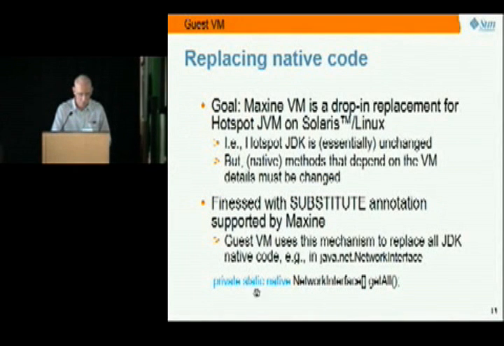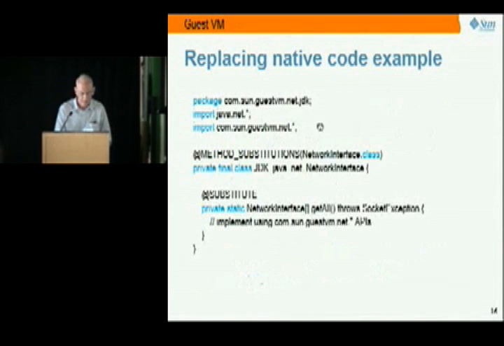If you look at the bottom here, we have a method from java.net which gets all the network interfaces on your platform. The way this is implemented in Maxine in general and GuestVM in specific is that in one of my packages, I import java.net.*, and I also import my implementation classes. And I say, this class is going to be substituting some methods in the network interface class. And it's now a private final class because I don't want anyone to actually access this thing.